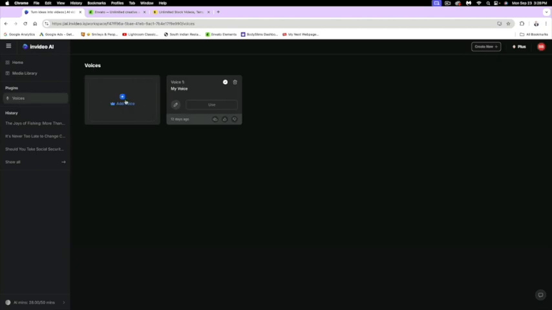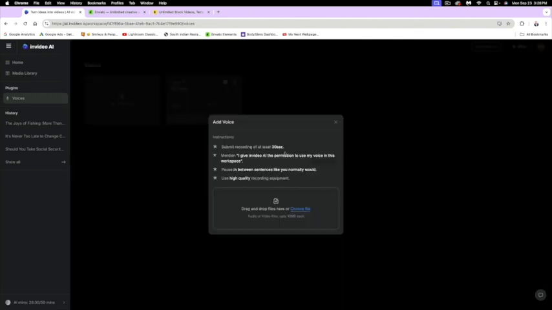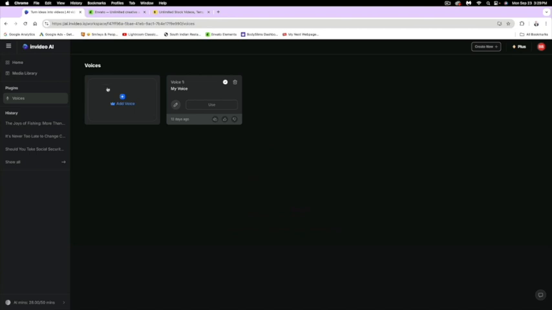There's a plugin here where I can add a voice. I can add my own voice to this, and all I need to do is click on add a voice, and you see: submit a recording of at least 30 seconds. Mention in that recording that I give NVIDIA AI permission to use my voice in this workspace. Pause between sentences like you normally would, and use high quality recording equipment. But you can also use other voices that are built into the system, and I'll show you that in a moment. So that's really all I need to show you to get started.